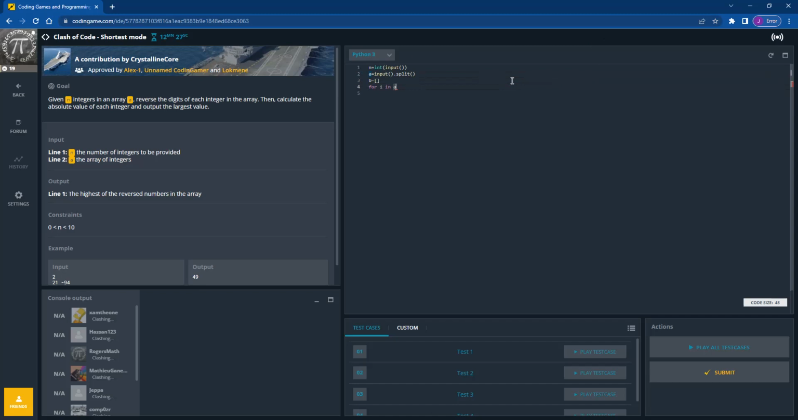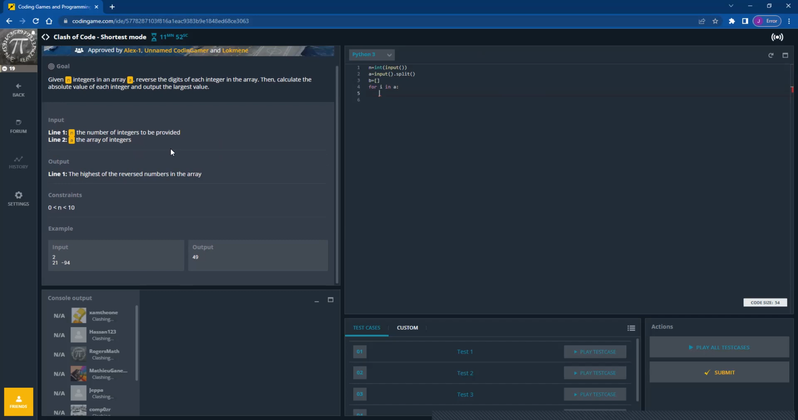So for I in A, let's do, you know what I could do? No, I don't want to do that yet. When do we take the absolute value of it? I guess it's first the digits of each integer in the array. Hmm. I think we actually need to take the absolute value first.